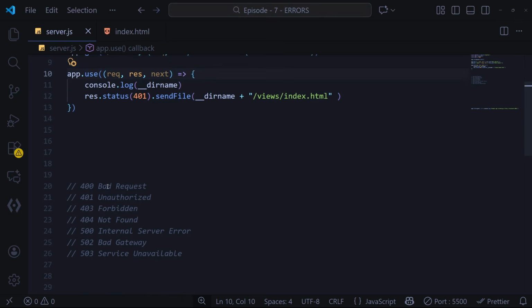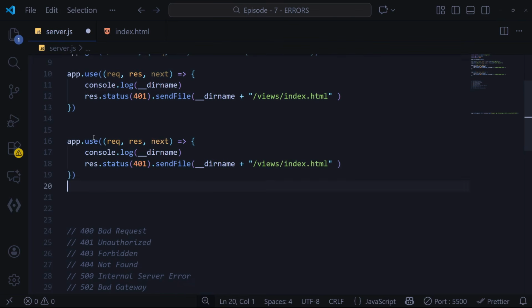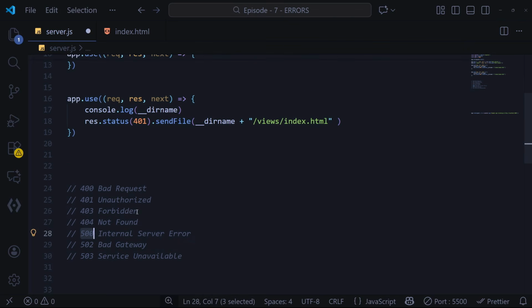Now what you can do here is basically see all of these error codes and basically paste it here. So let's say I want to build one for this. I can just copy this and paste it here, pass the status 500 as the error code, and basically display whatever I want. So for example, I can just do send and send something. So I can just do, this is 500 error code.